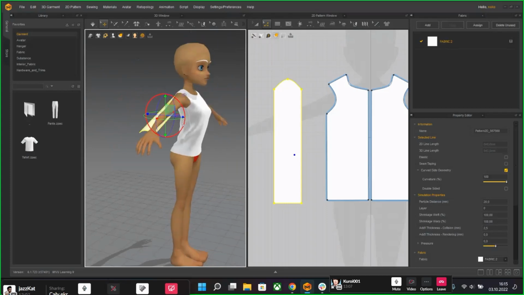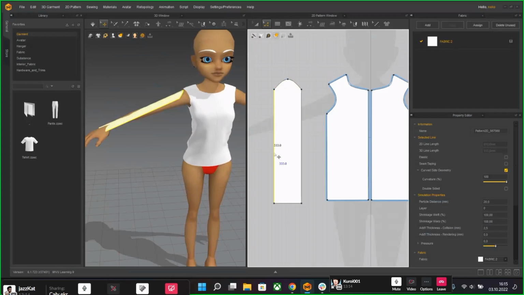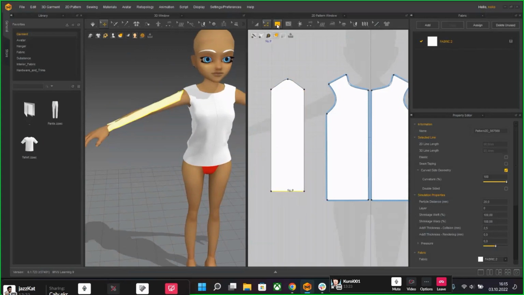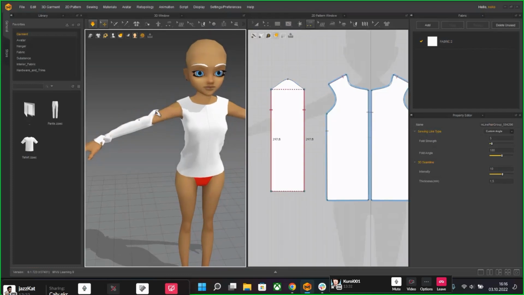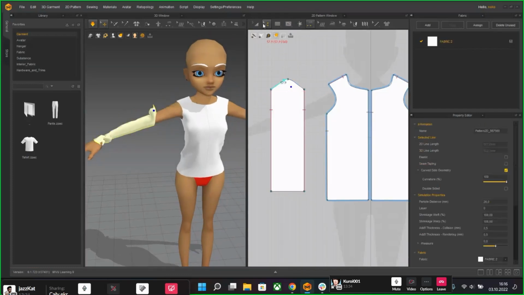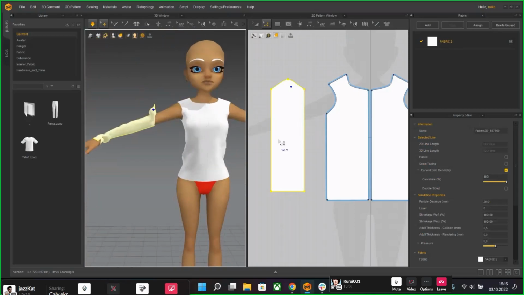Oh, I went too far. Let me just move it here, and I probably need more material. So I will just make this a bit bigger and shorter, the sleeve. All right, let's just sew this together. And now we will have to just sew this pattern to the pattern that we created a few seconds ago.